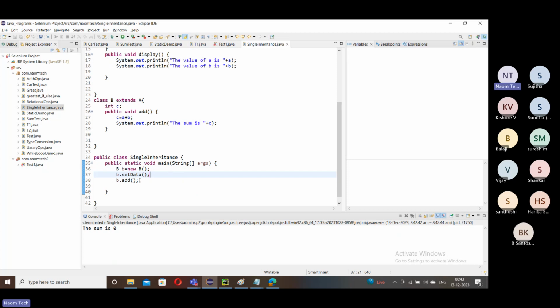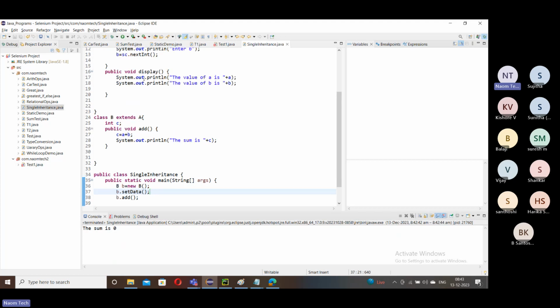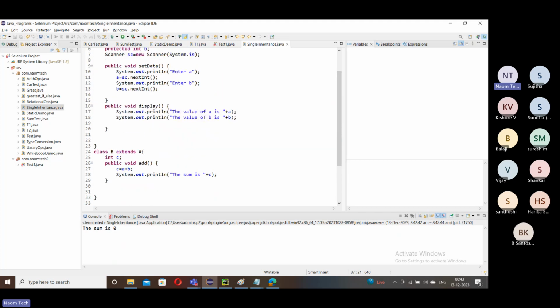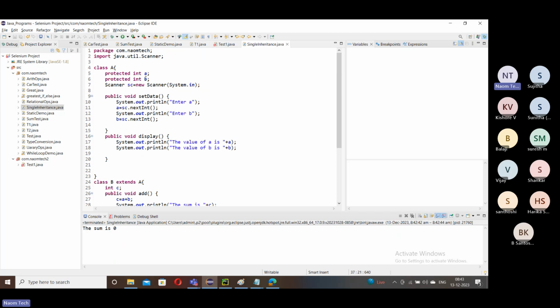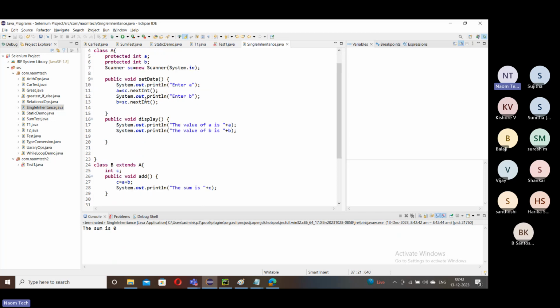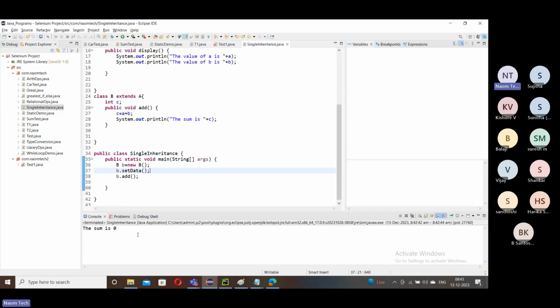Okay. And now if you call the add method, it will work. Maybe if you want, display is optional. If you don't call display, nothing happens. But this is a must. Without calling this, the values are not initialized, and by default they have default values, and those default values are added. By default you get that 0.